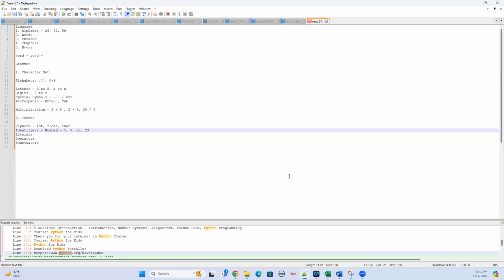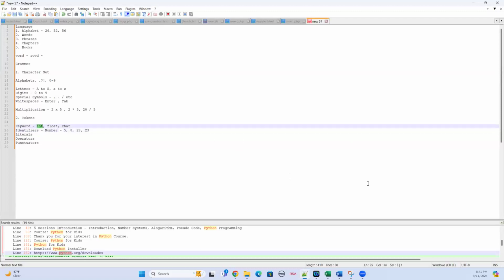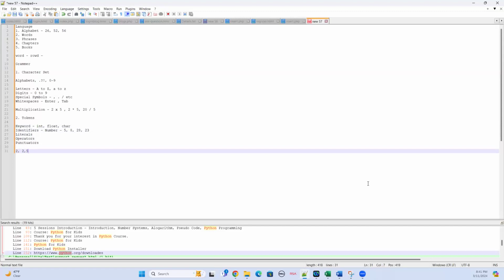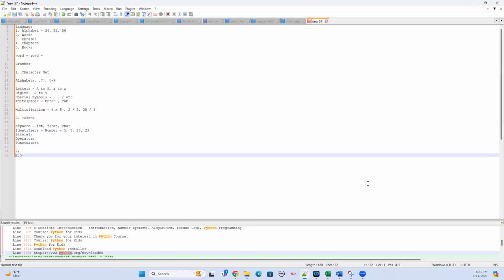For that purpose, I'm going to use an integer type. In mathematics, you have integers, floating, real numbers, natural numbers, all those numbers will come, right? So I'm going to say number. Number could be, for example, I can write it as 2 or 2.5. In computer terminology or even in mathematics, there is a difference between writing 2 or 2.5.